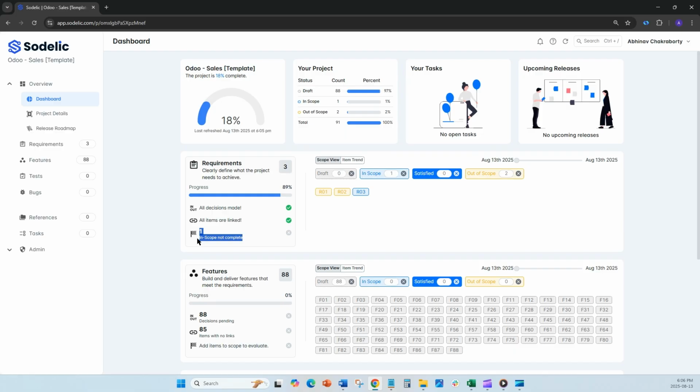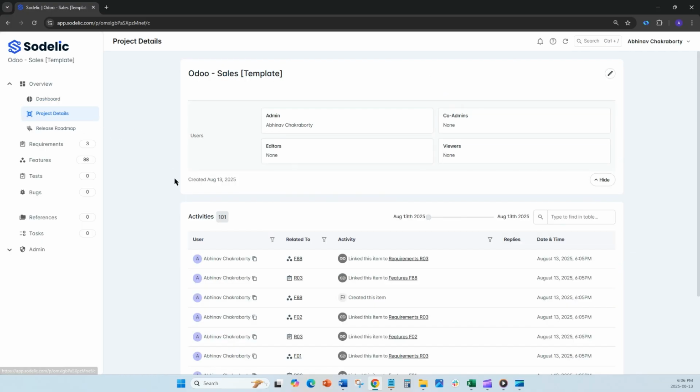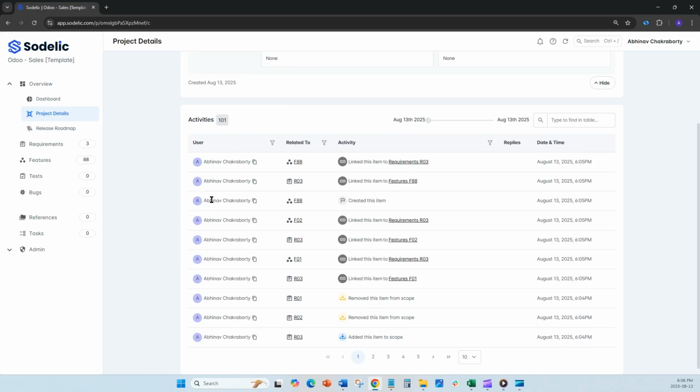And then finally, track it to completion. This is where it differs from task management systems, where typically they track to completion, but they don't really award points for the linkages and the clarity of scope decision making. Every action in Sodelic is tracked in an audit log, which you can come in and see what decisions were made, what changes were made. So every change is traceable.